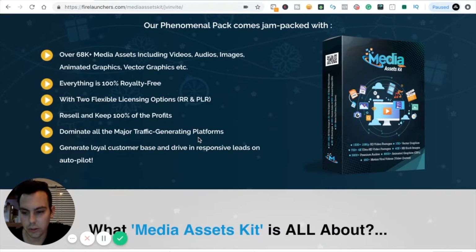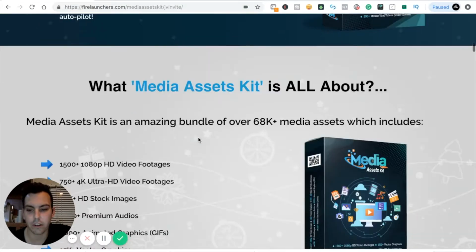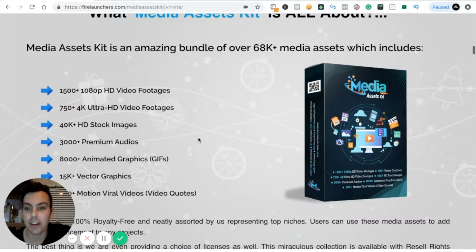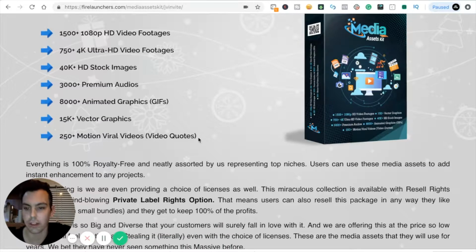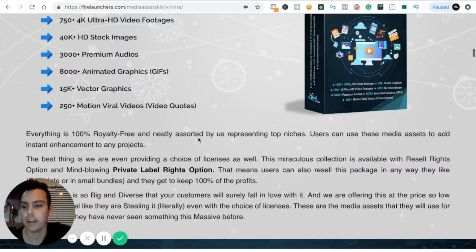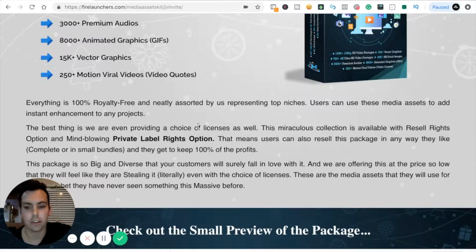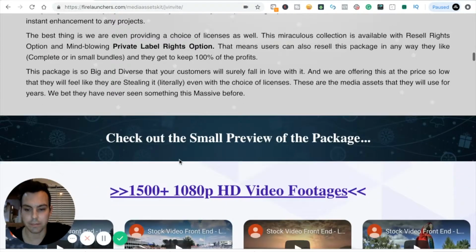All right, so we're going to go ahead and scroll down a little further. You're welcome to pause the video right here and look at the details of how many 4K videos there are, how many 1080p videos there are. I'm not going to get into all that. It's pretty self-explanatory. I'll let you just pause and look at it, or it'll also be on the sales page. So we'll go ahead and keep scrolling.